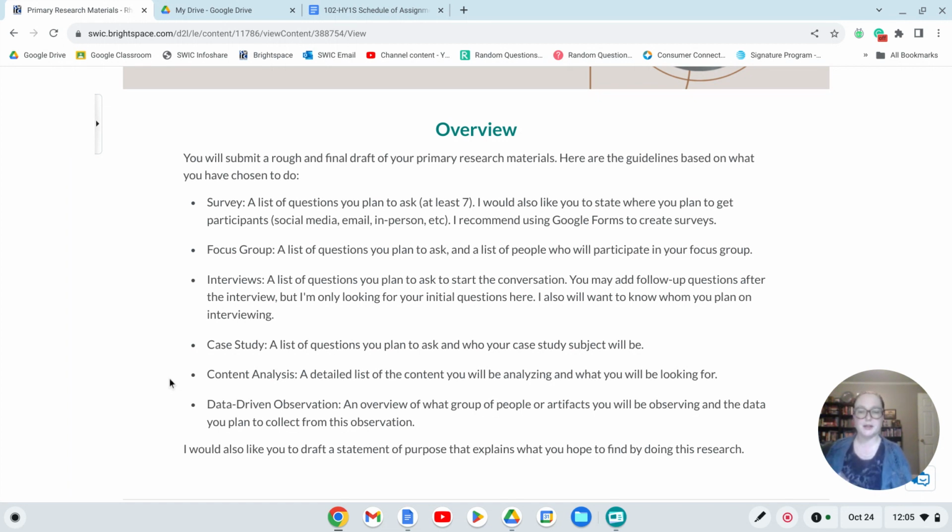And I would also like you to draft a statement of purpose that explains what you hope to find by doing this research. So, just a brief overview of what you're planning, what you're hoping to gain by doing this research, and how you're going to carry the research out. Okay, the questions you're going to ask, the things you'll be looking at, the things you'll be looking for. Okay, so as long as you give me that, we're good.